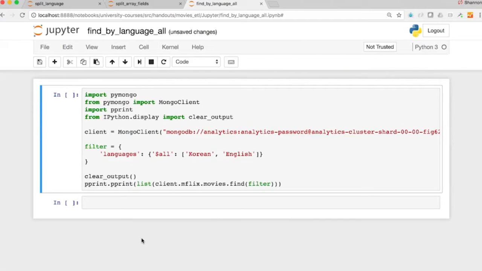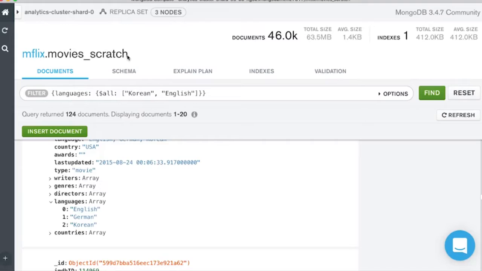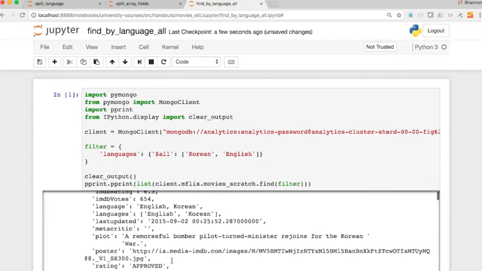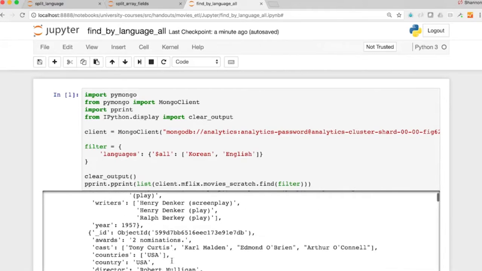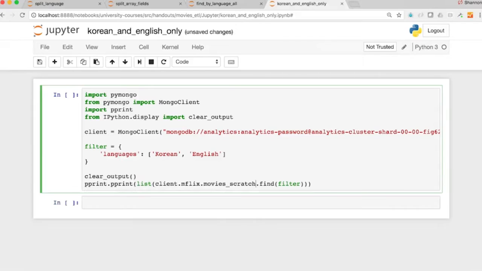The PyMongo driver supports the entire MongoDB query language, so we can do exactly this same thing in Python. Here's an example. Note that here we're specifying a filter with this dictionary, and then passing this dictionary to the find method. And this should actually be find called on the movies scratch collection, because that's the collection we've been looking at here in Compass. And if we run this, we see that the results are now limited to only those movies using the languages we've specified. Movies that also use other languages will be included, but every movie returned uses both Korean and English.